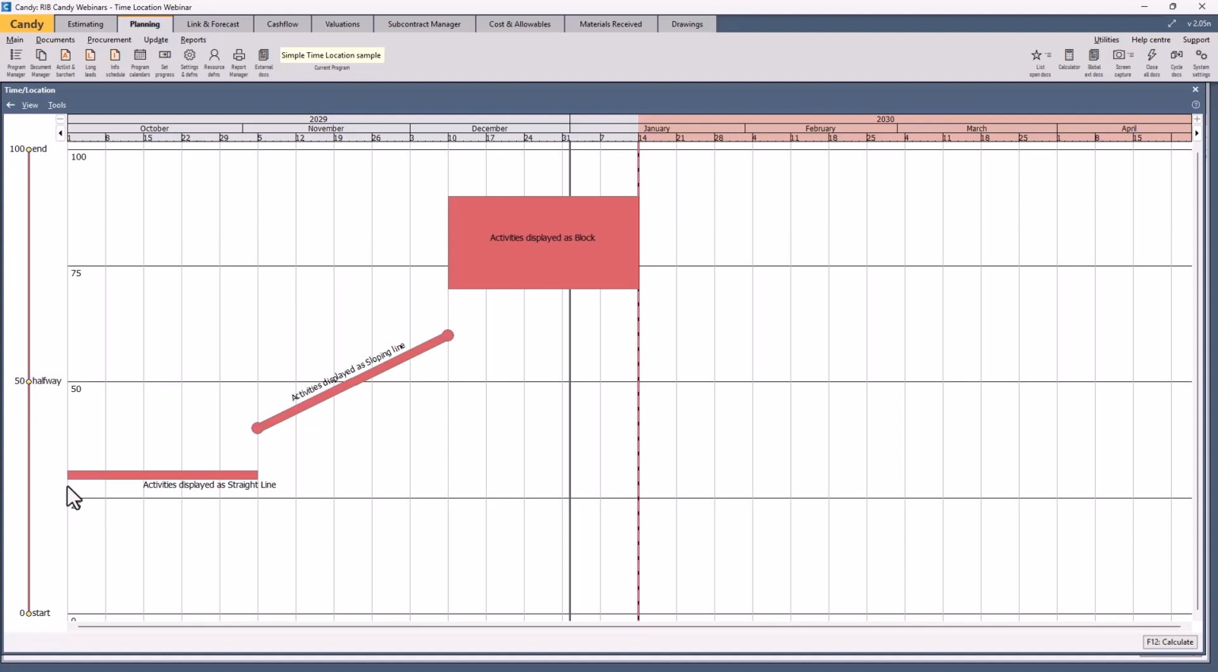There's the straight line, all at location 50, with a start date and an end date, but all at the same location. The sloping line starts and ends on a different location and a different time. And then the same with the block: it starts at location 70 and ends at location 90, obviously with the end date.